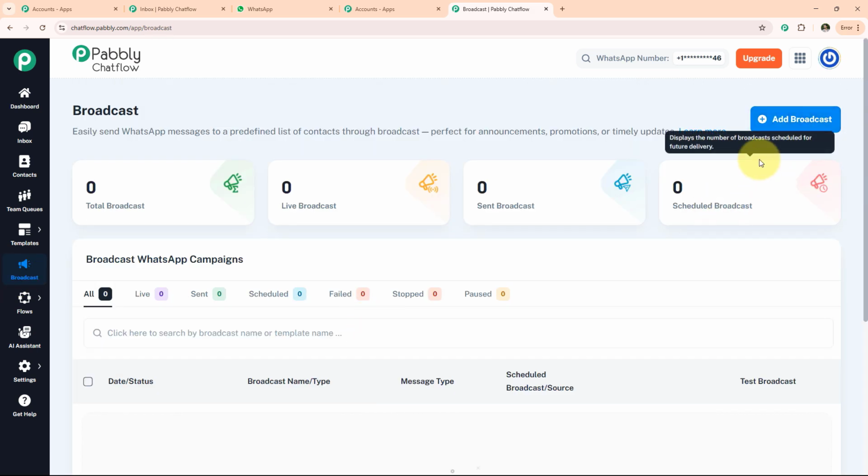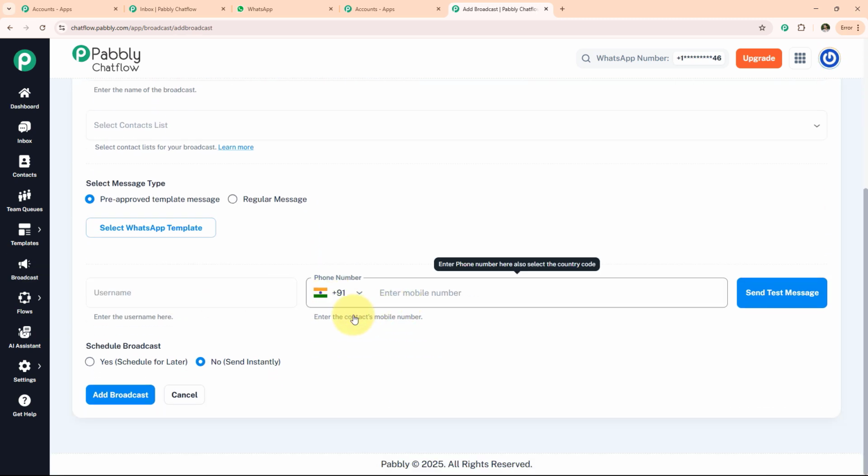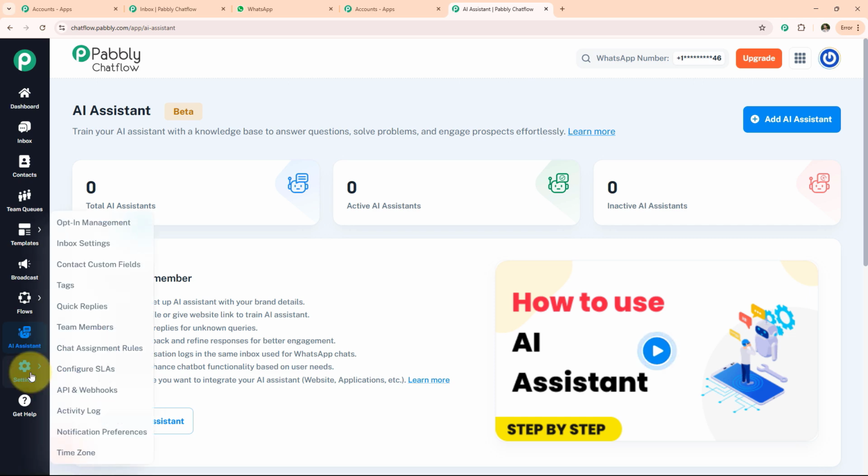Just click on add broadcast and fill the details over here like username, number, and simply click on add broadcast. Now we have AI assistant. We use AI Assistant in Pabbly Chatflow by integrating AI tools like ChatGPT to understand user messages, generate smart replies, and automate dynamic conversation within the chatbot workflow. Now we have the options settings and get help.